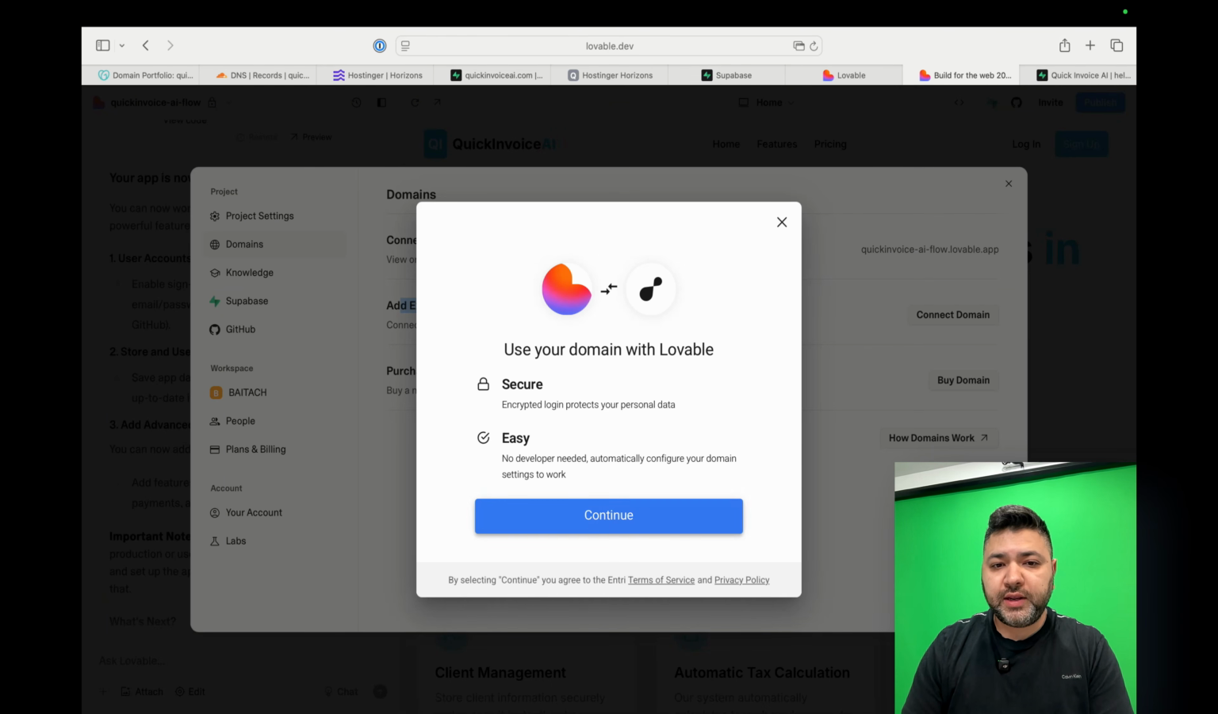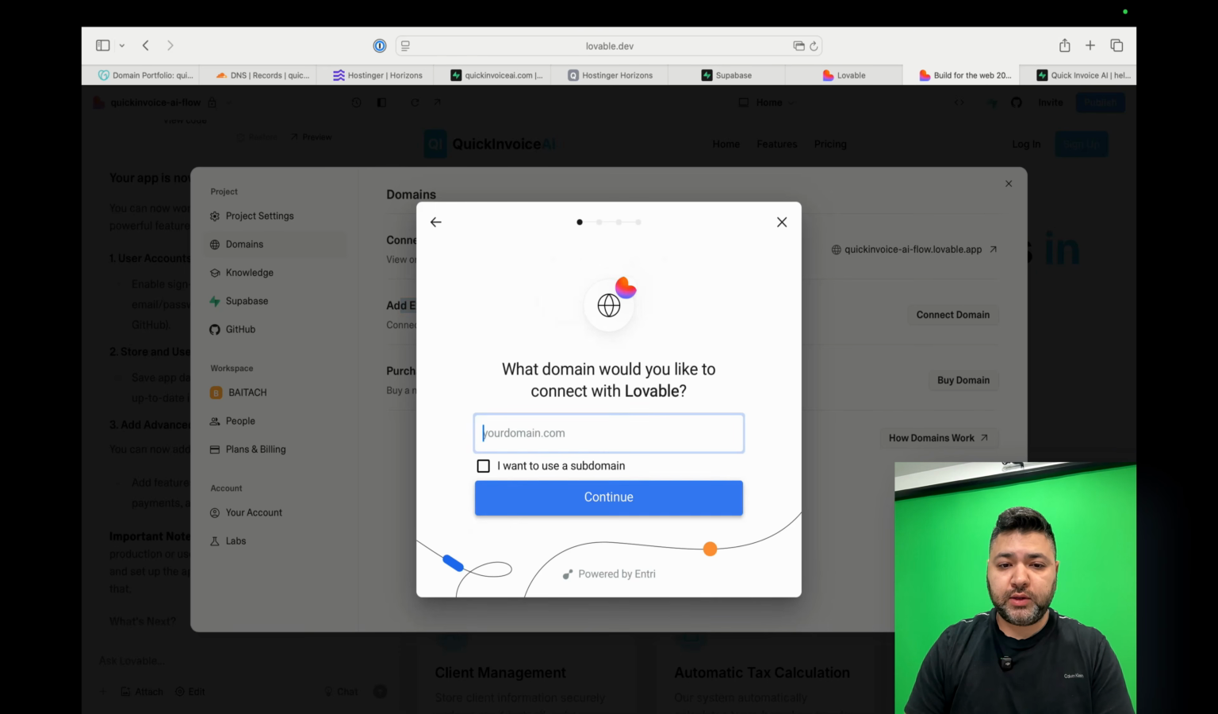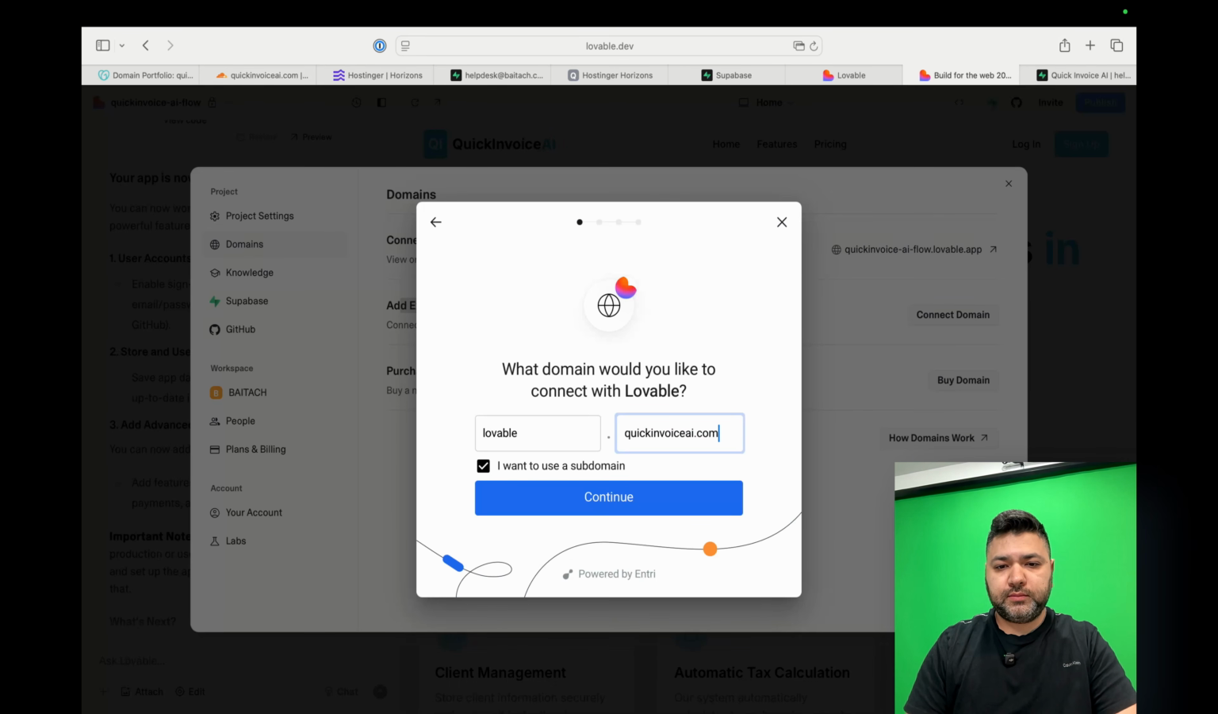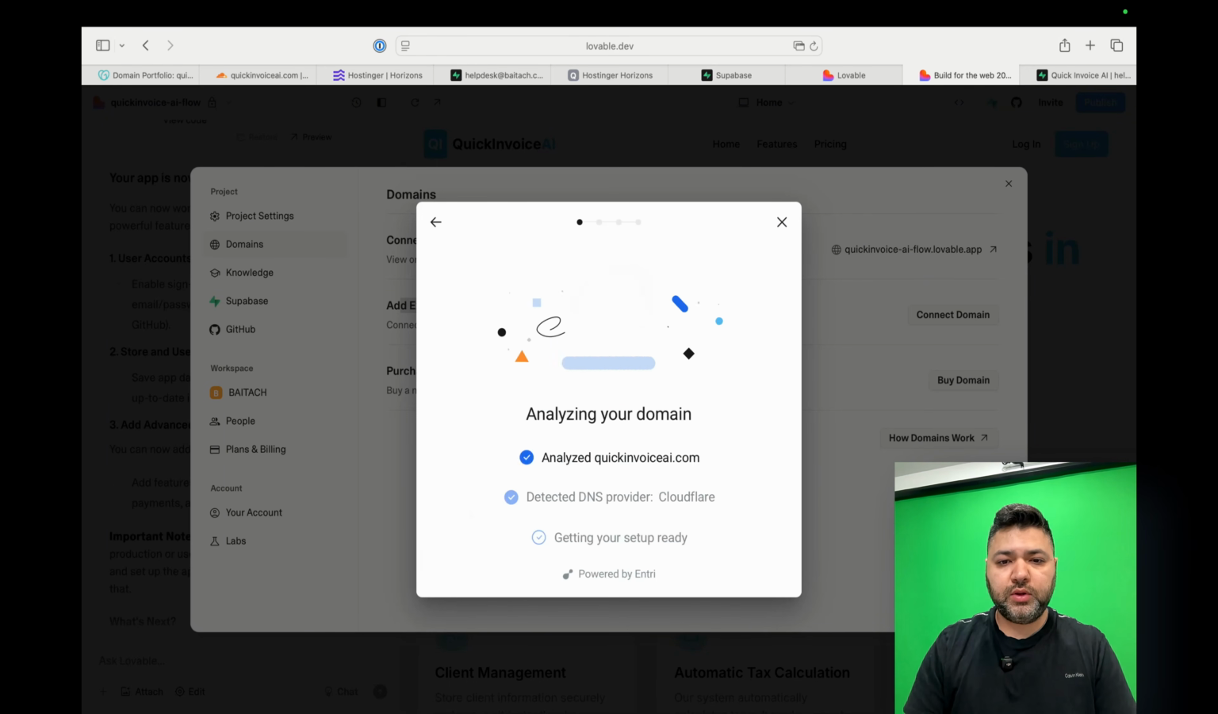It is actually very, very easy to connect a domain using Lovable and Cloudflare, and I'm going to show you how. It's all done automatically. So we click continue. I want to use a subdomain as we mentioned. So the subdomain is, let's call it lovable dot, and let's go back and copy and paste the domain name, quickinvoiceai.com. So lovable.quickinvoiceai.com. We press continue, authorizing.